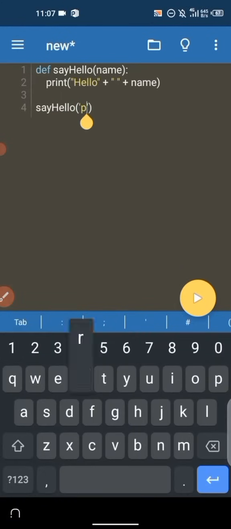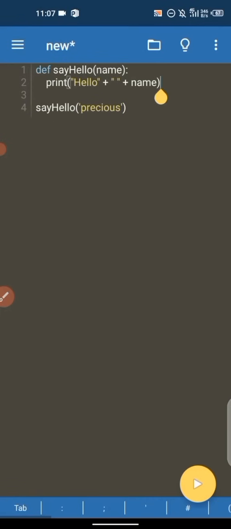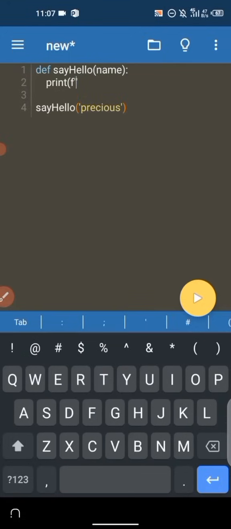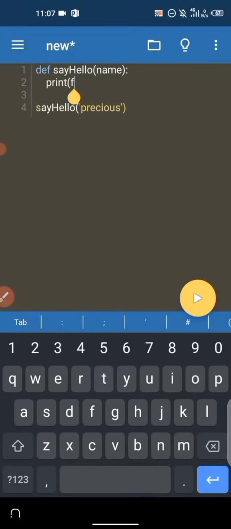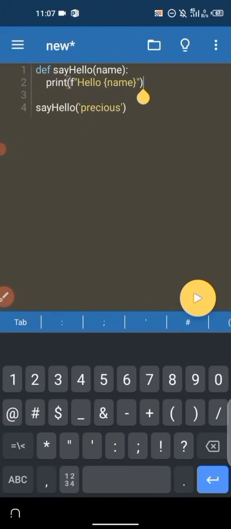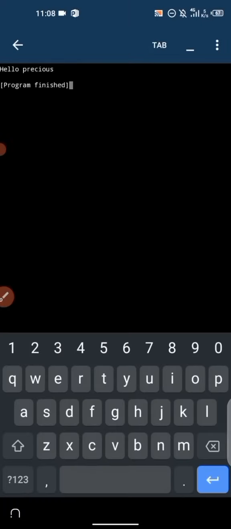So we need to pass a string. I think precious. Run this. Because you have hello precious. Now look at this. This plus plus plus plus is a little bit stressful. There's an easy way you can do that by just using the f string, which is this. We can use f string, then add a quote, do hello. So we can specify the variable, which is the name like this, and it includes that. If we run this, you can see we have hello precious.